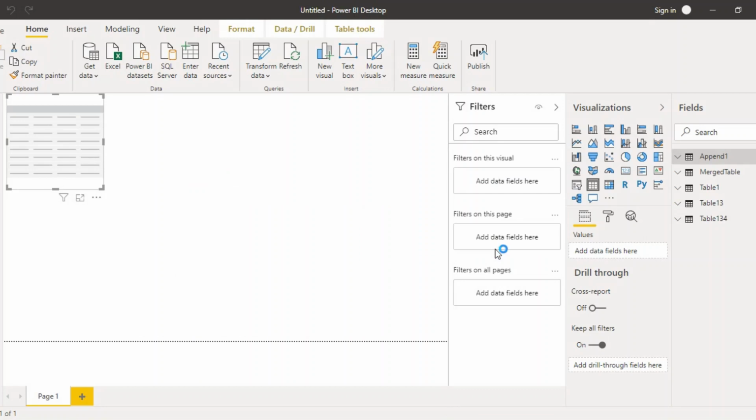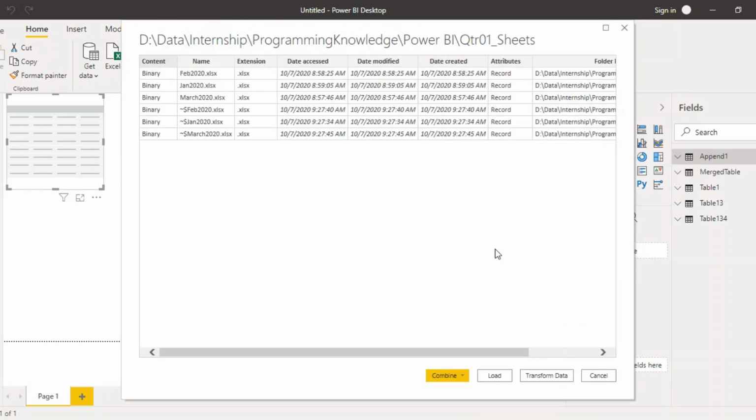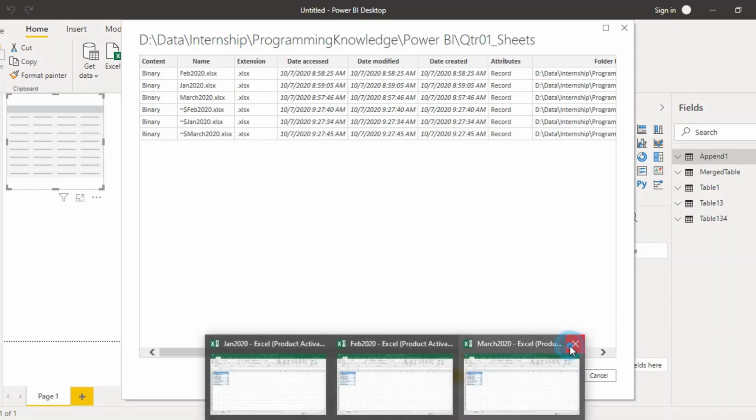Now you have to wait for a few seconds till that particular folder is loaded. What we are getting is six workbooks. Why are we getting six? Because these three are opened up right now. So we can close these workbooks.